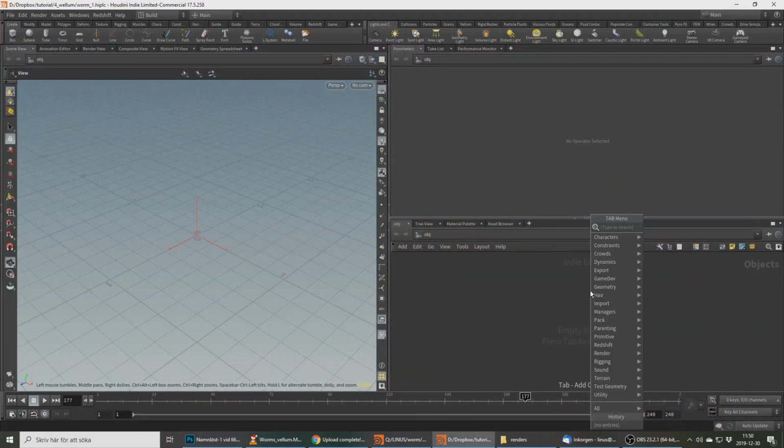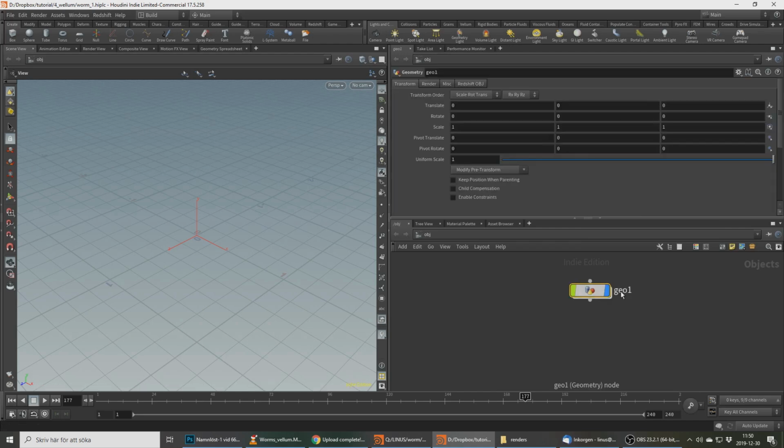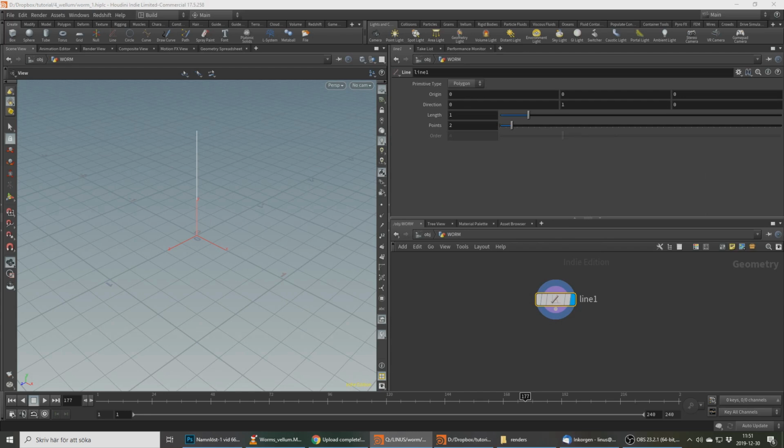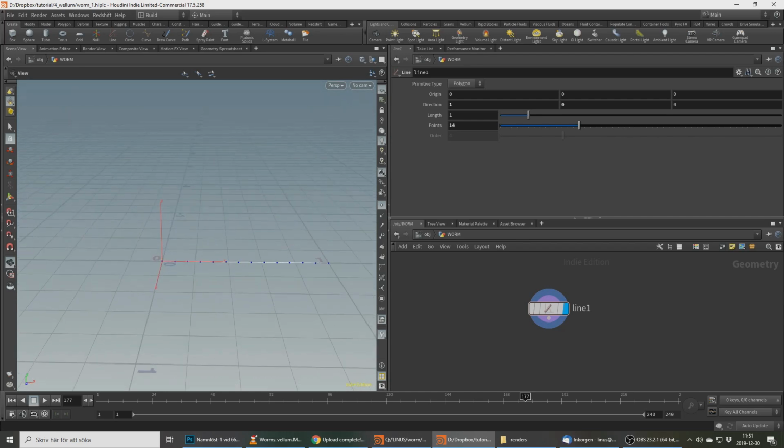So first we're gonna do it on a GeoNode, of course, and we're gonna call this worm, and we're gonna tap inside. So the first thing we need is some kind of line that will be the base of the worm. We do it in the X direction, and we give it a fair number of points, maybe 14. And yeah, let's start like that. Then we're gonna call this start line, maybe. Oh, I had to have caps. Sorry, I don't like caps. Start line.